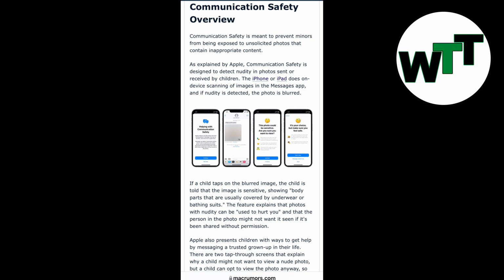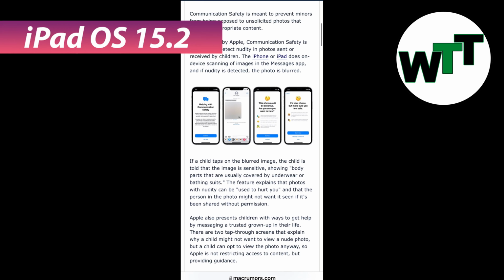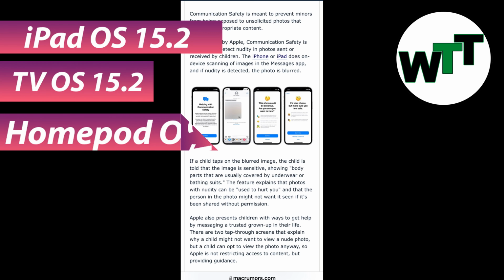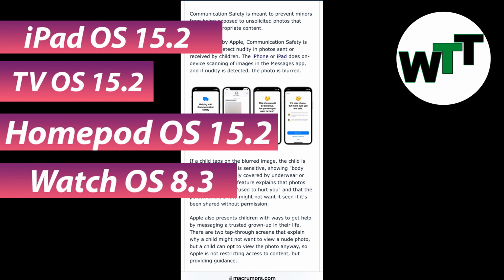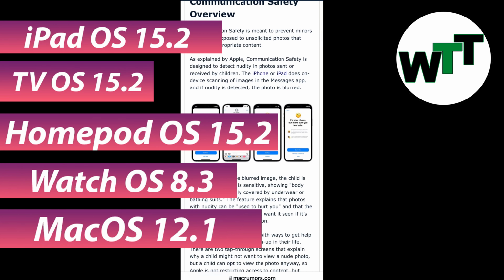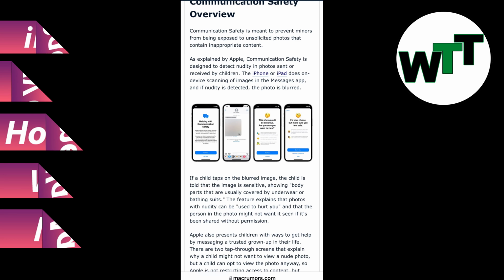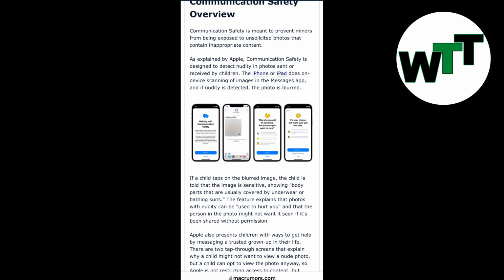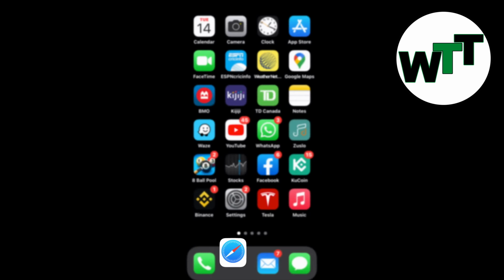At the same time, Apple also released iPadOS 15.2, tvOS 15.2, HomePod software 15.2, watchOS 8.3, and macOS 12.1. Now the next thing which has been fixed in this new update is that the modem firmware has been updated. Before, if there was a glitch, like during a FaceTime call, the call would drop because it was switching between 5G and 4G. Now that issue has been fixed.